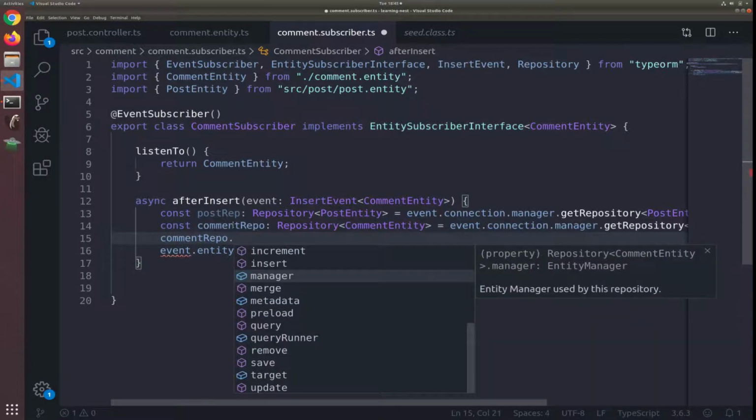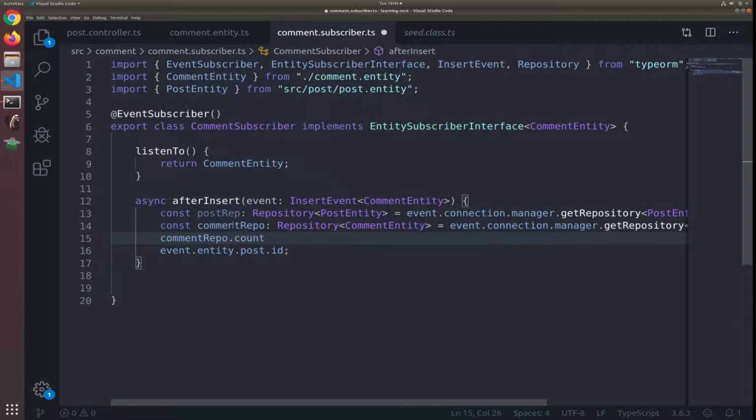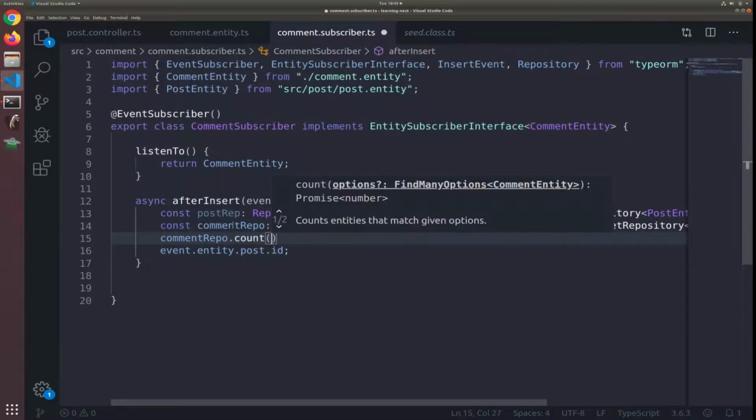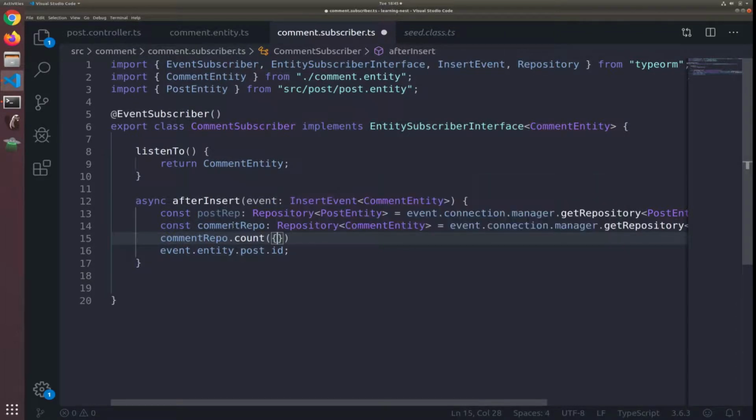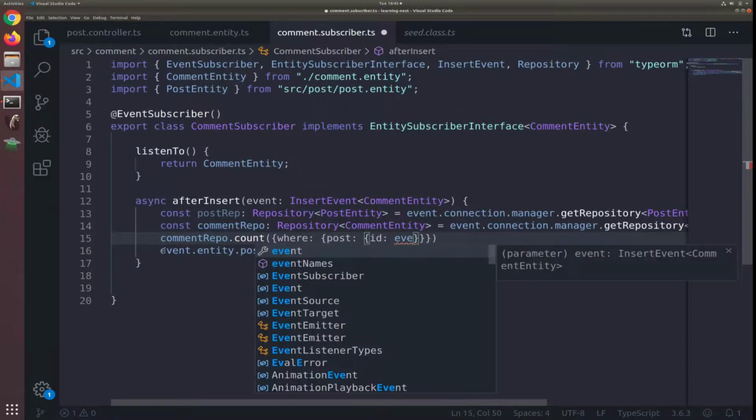So okay, what we will do is I will go to the comments repo dot count. So we have the function count, and this needs a criteria. I think find many options is called. Okay, anyway, so I will put a where. So where the post should be another object, the ID of the post should be event, should be this, yeah.